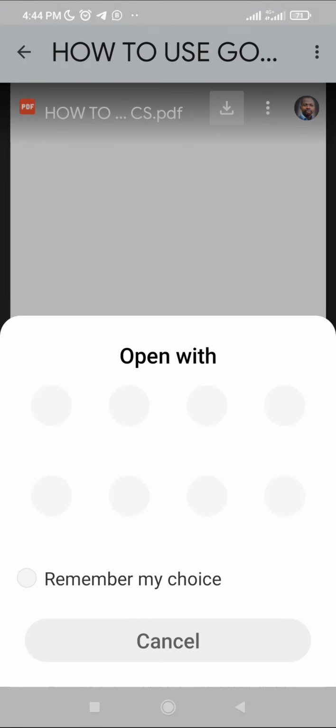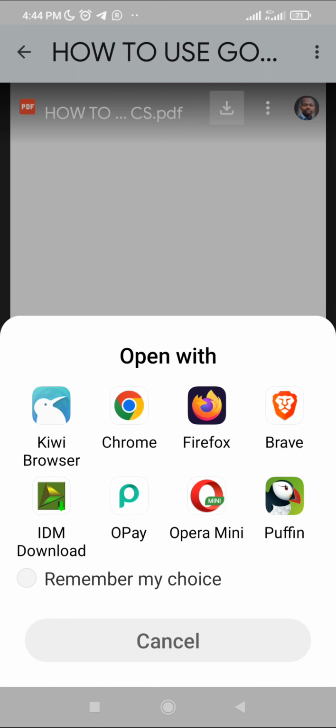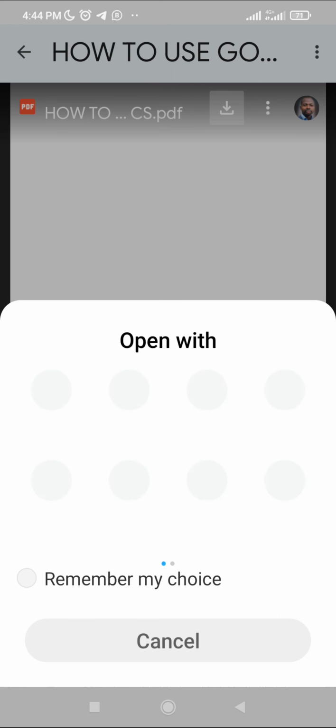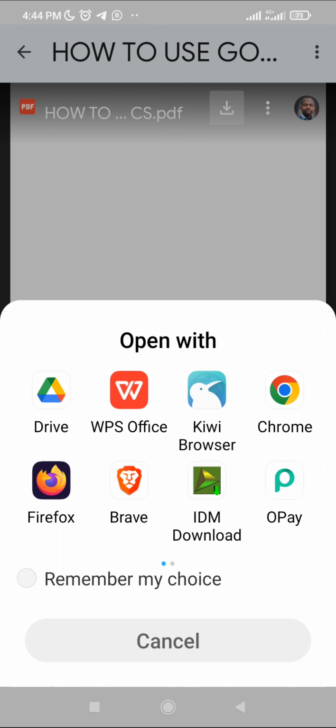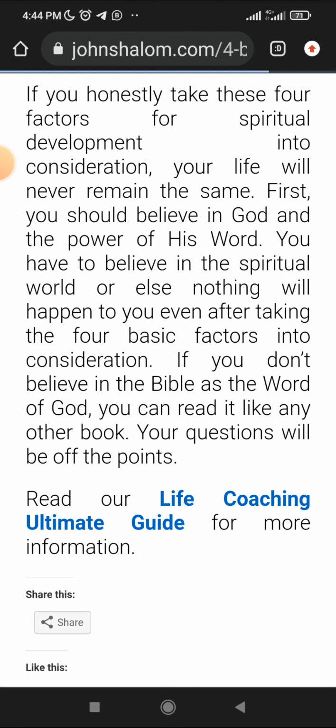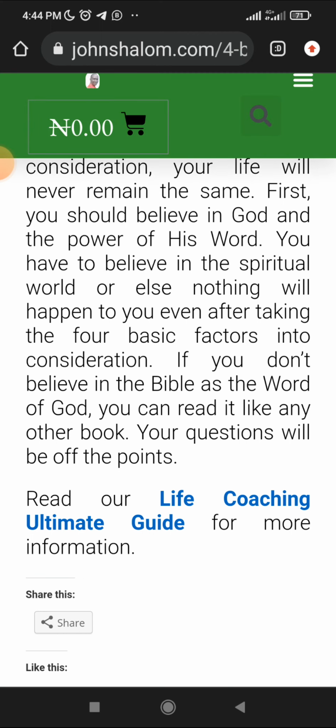It will also prompt you again to open with. So I love using my Chrome. So I've chosen Chrome. It will also ask you again. Use any browser of your choice, but in this case, if you choose a browser at first, you choose the same browser at second. So I will also choose Chrome. Then it will prompt to download it now. So it prompted me to download. So my document is downloading now.